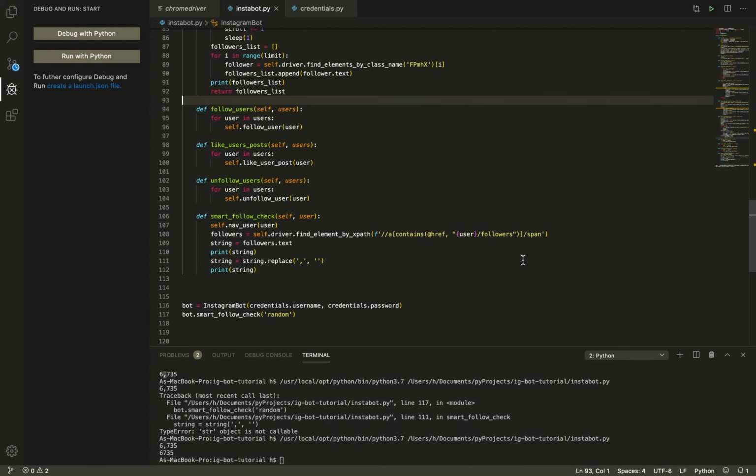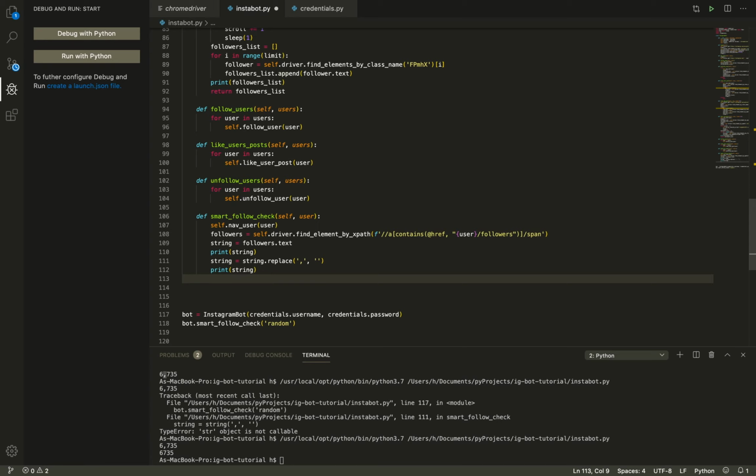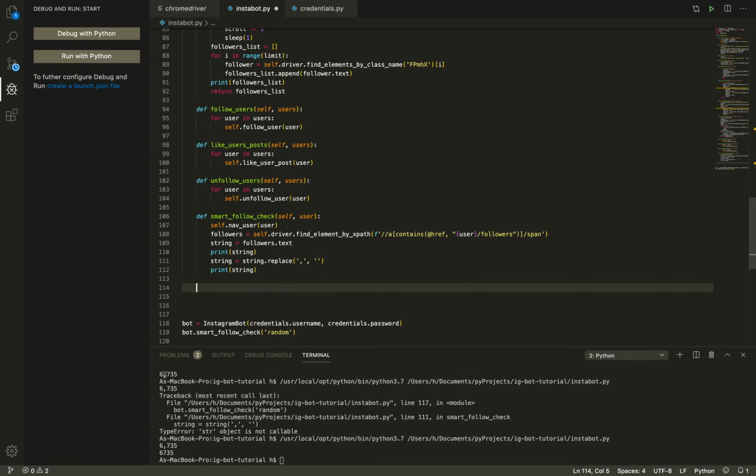Today I'm going to be implementing a function which is going to check if the user is following more people than they have followers, and it's going to return true or false. We can implement this function into other functions to check if we want to follow a user, because generally if a user is following more people than they have followers, they're going to be more receptive to our follows and likes, which is going to increase the chances of them following us back.